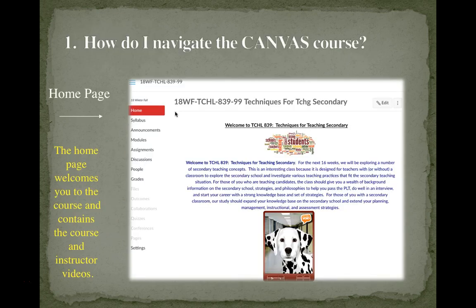First of all, how do you manage the Canvas course? Well, when you get on the course, you're going to find that on the left-hand column there are 7 different keys, and these keys will allow you to navigate to the different pages. The first one we'd like for you to look at is the home page, and this welcomes you to the course. It contains an overview of what the course will do.